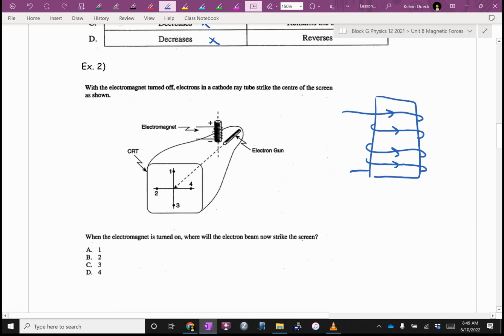Get your right hands ready. Now we're going to use the solenoid rule. You're going to pretend you're holding the solenoid in your hand. You're either going to hold the solenoid this way or this way. You can't hold it this way because it's oriented vertically. You're going to curl your fingers in the direction of the current.